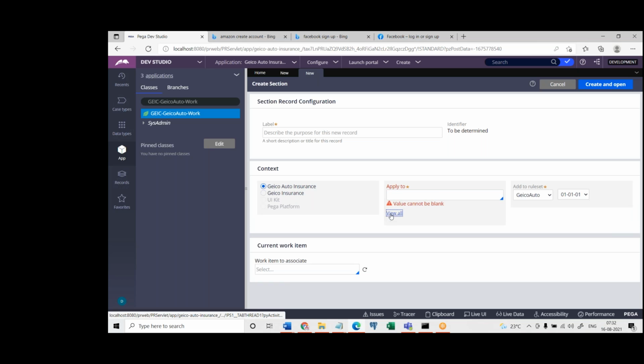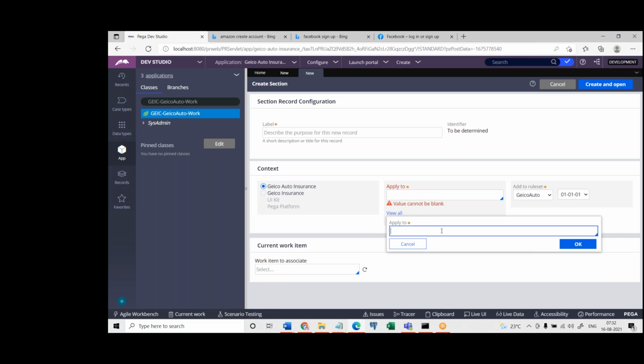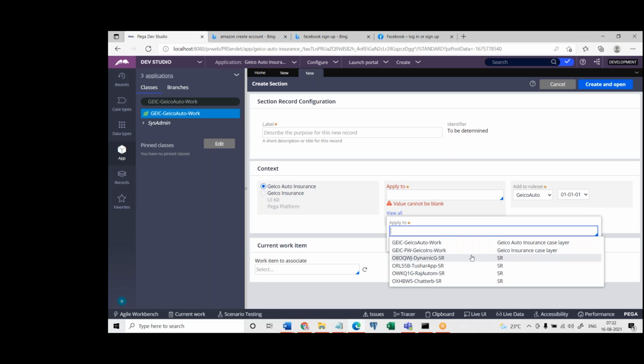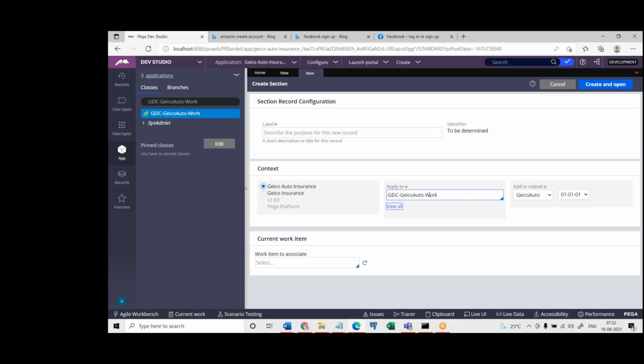If I click on view all here and click the down arrow, you will see all the classes of your application. You want to create this particular rule inside an application and inside some class. Any class you can choose as per your business requirement. You'll come to know which class to choose. And for the rule set option, you need to follow the screenshots for some time.